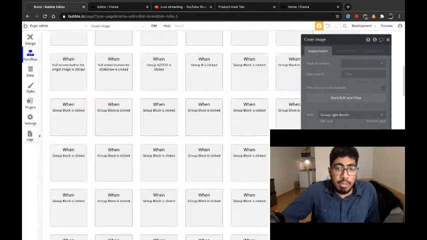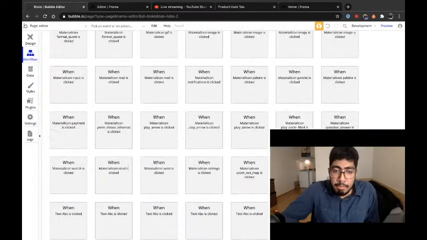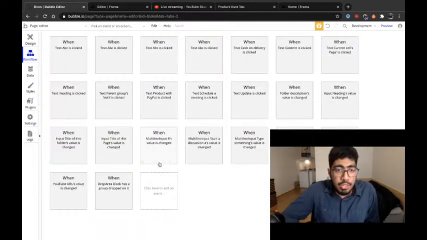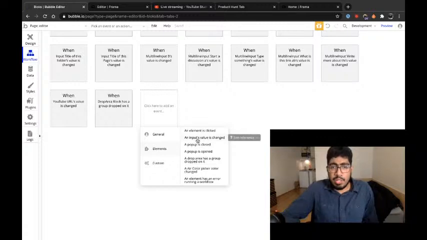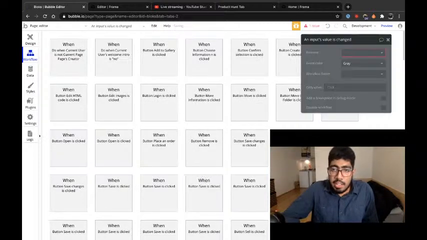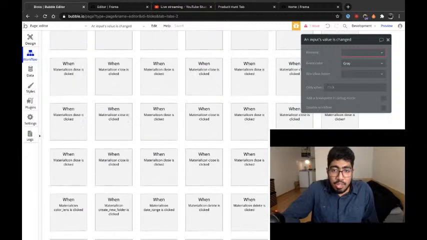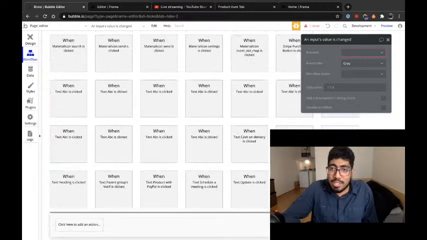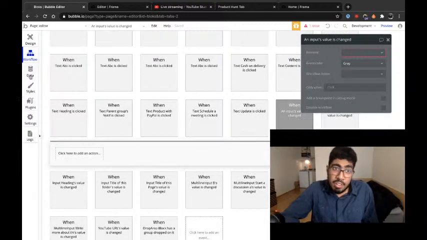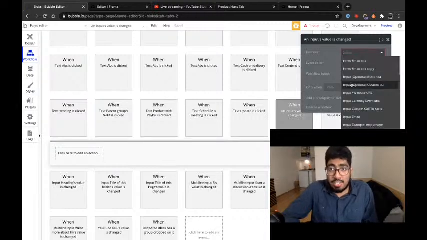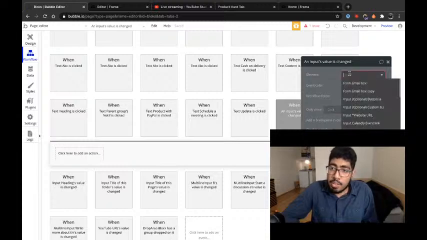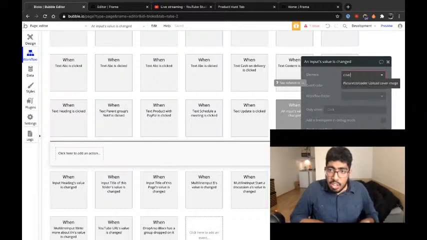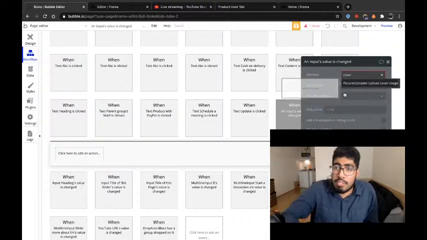Okay, so let's go to the workflow here. One of the things you have to do is click here to add events, and then go to when input value is changed. It doesn't appear, like it goes somewhere, because there are just too many workflows. Actually, you can organize these, and I'll show you how to organize them in a minute. So what was the name of the thing? It was called cover image, right? So upload your cover image.